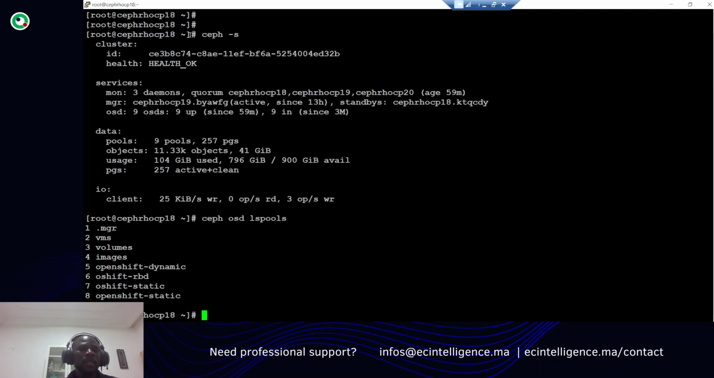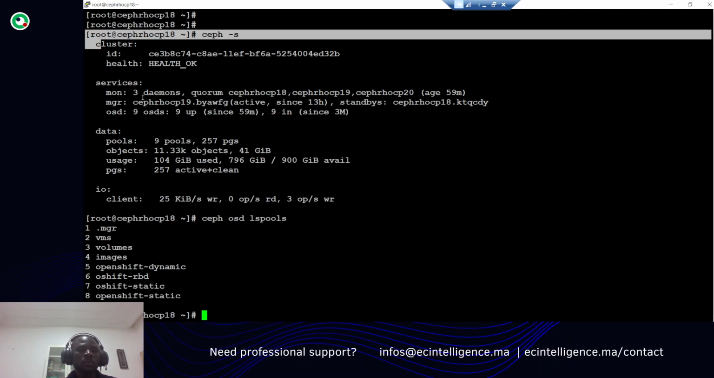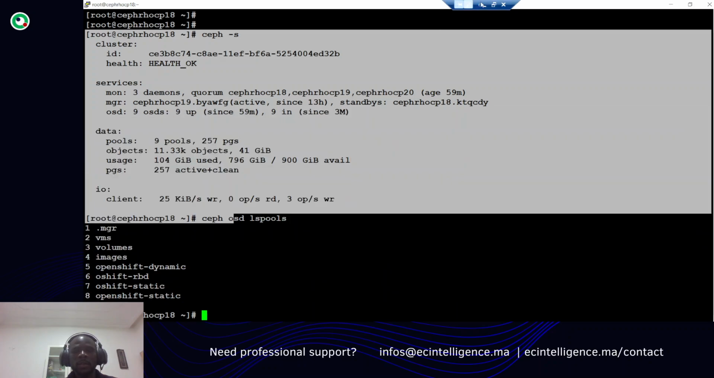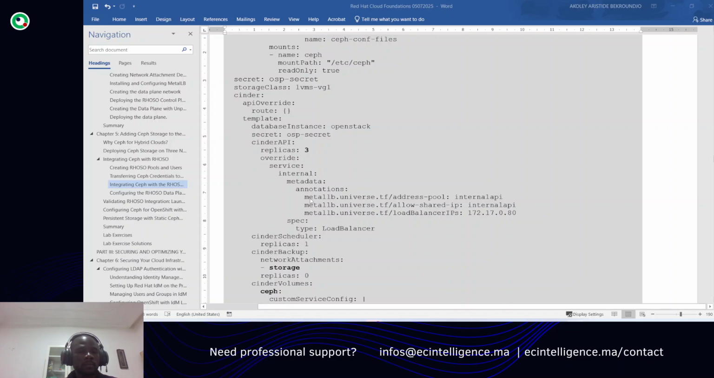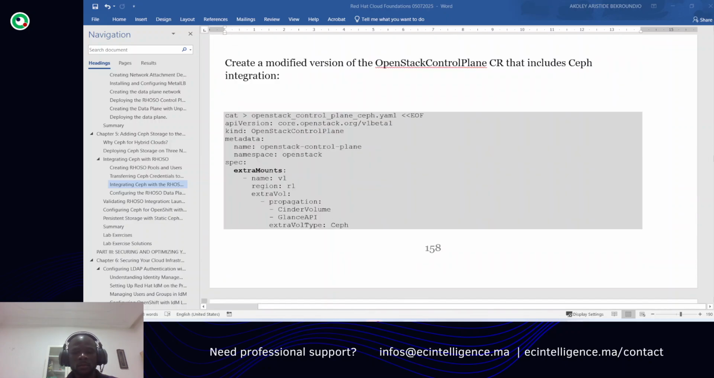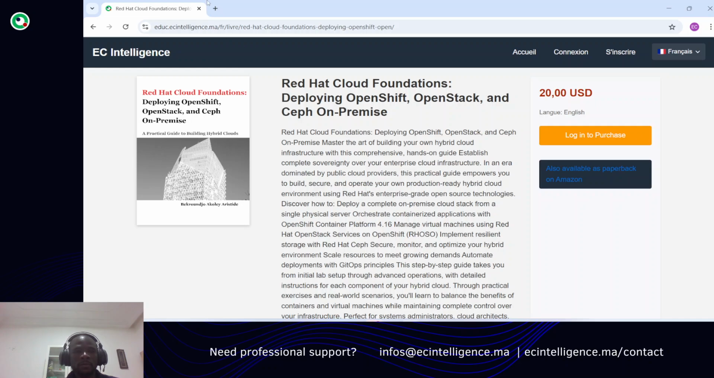But anyway, how we can deploy this Ceph storage has been explained in the book. Okay, we can get the book on this website. You can go there and download the ebook, PDF files, and deploy and follow the different procedures step by step.